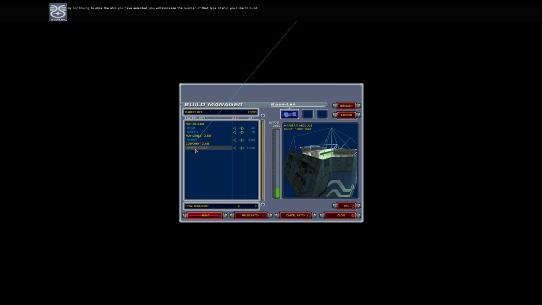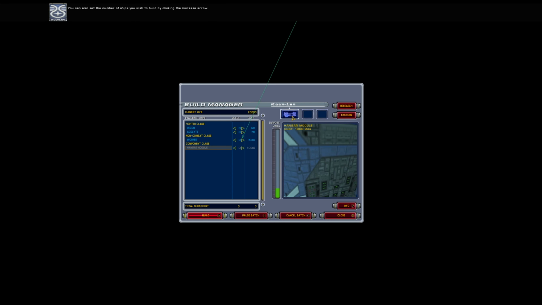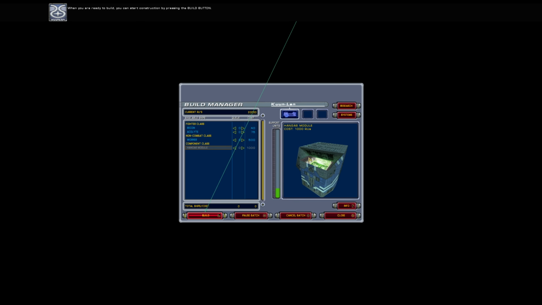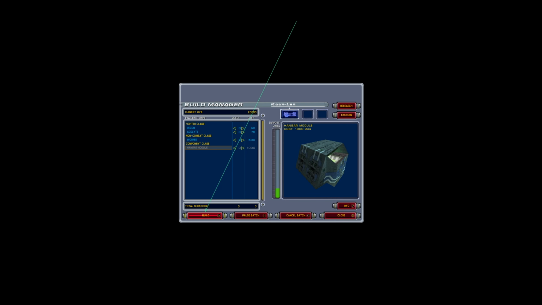By continuing to click the ship you have selected, you will increase the number of that type of ship you'd like to build. You can also set the number of ships you wish to build by clicking the increase arrow. The decrease arrow will obviously set a lower number if you want to change the number of ships to build, or you can repeatedly right-click on the ship you have selected. When you are ready to build, you can start construction by pressing the Build button.